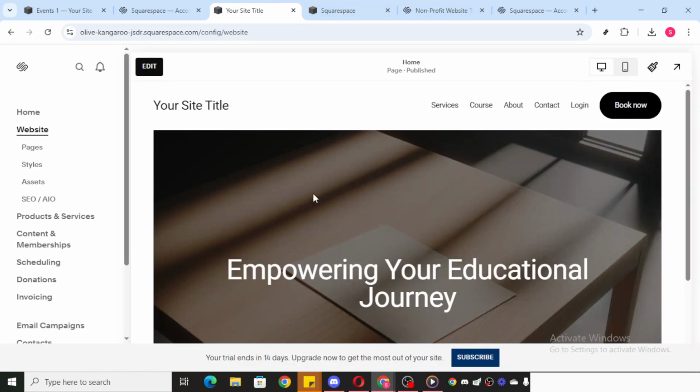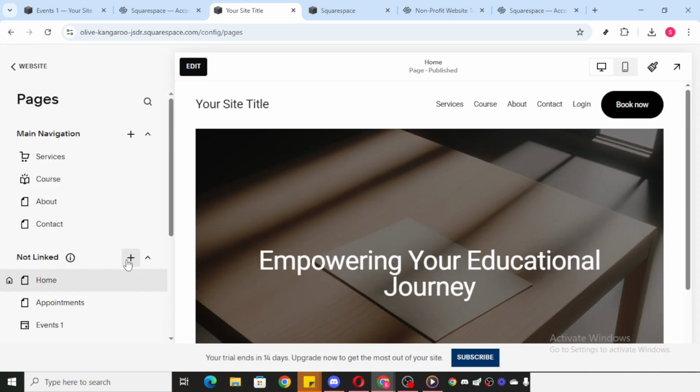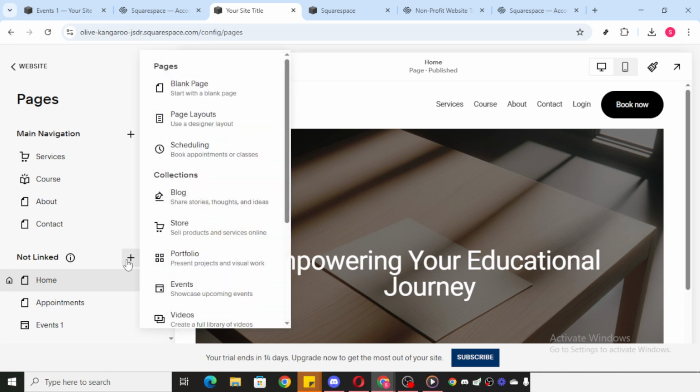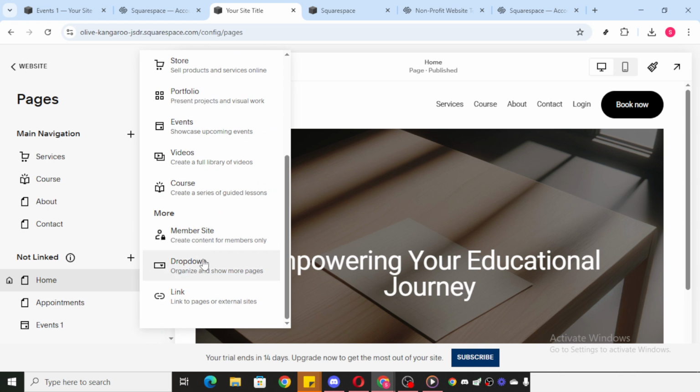On the left side of your editing screen, you'll see a menu. Click on Pages within this menu. This is where you'll manage all the content and structure of your site. Once here, look for the Not Linked section. This is where any pages or features not currently in your main navigation reside. Find the plus icon and give it a click. You're now about to create your drop-down menu.